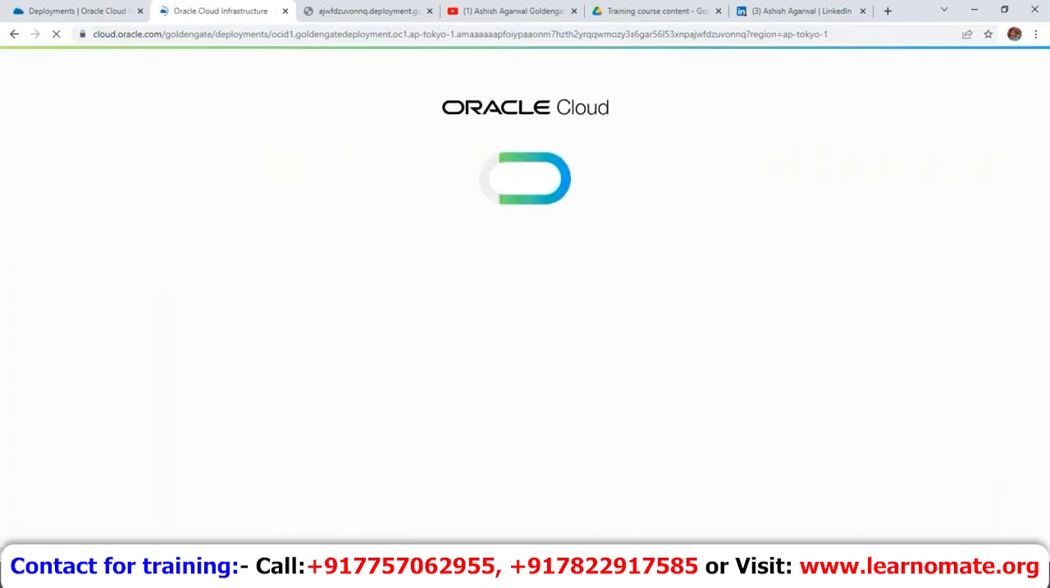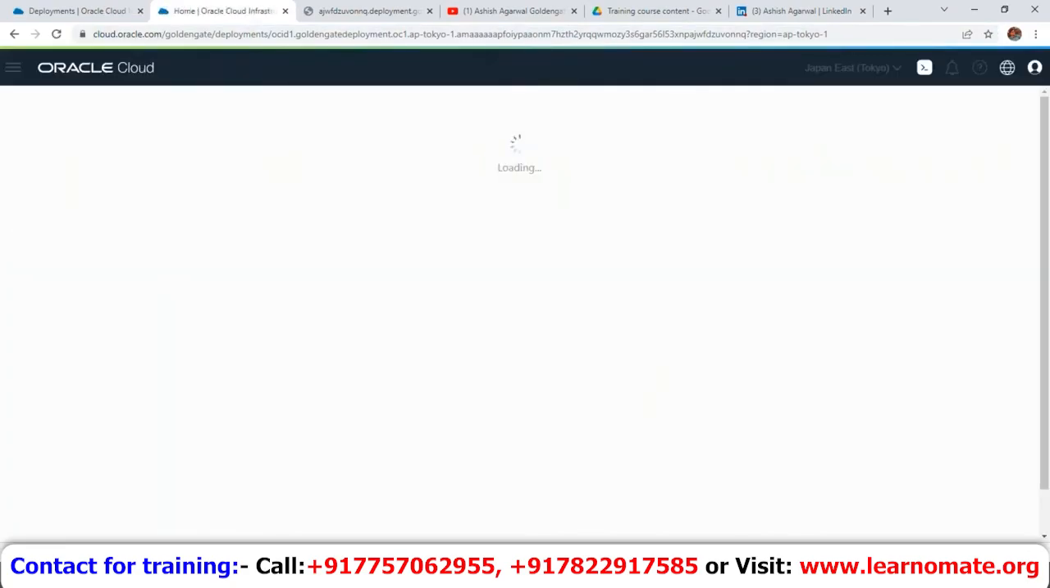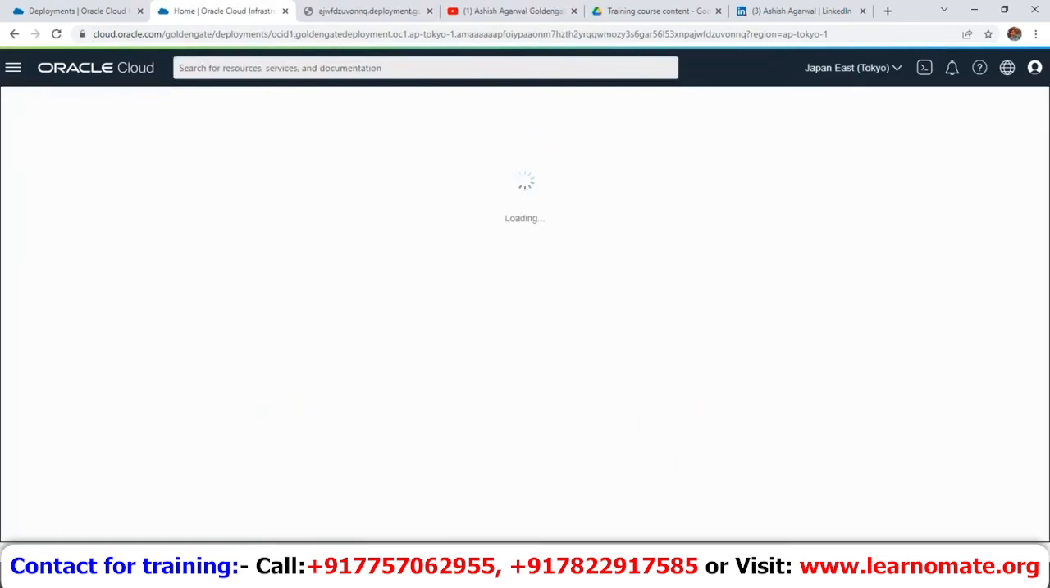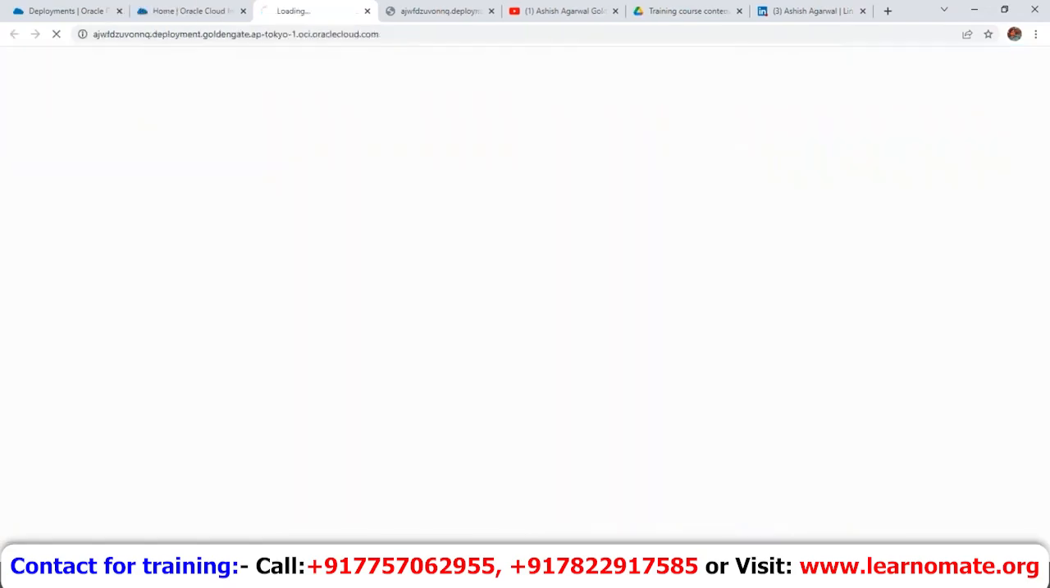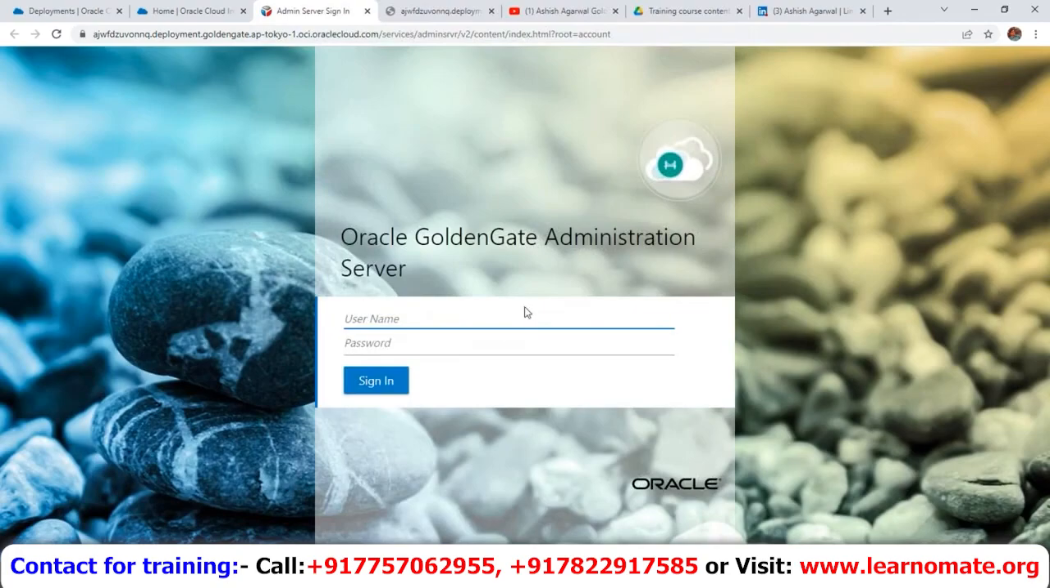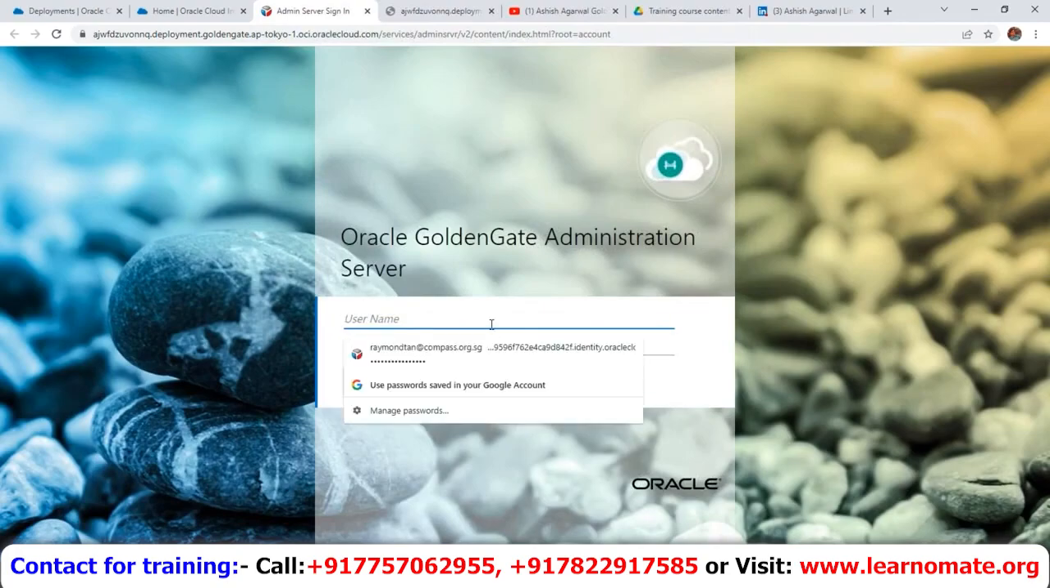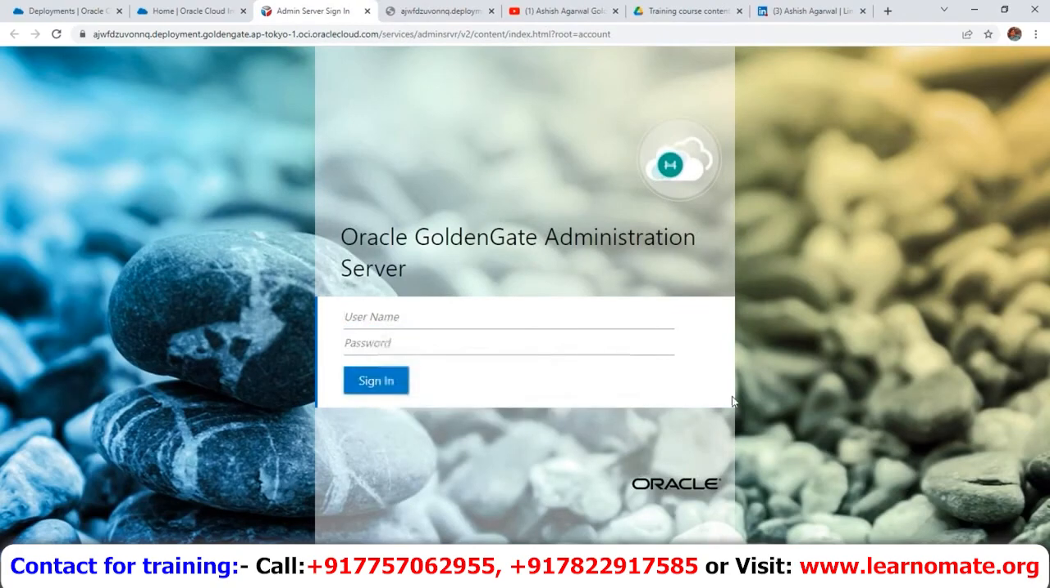Let me refresh it again and see if the service is running, because until the service is running, I cannot launch the console. For that, my service should be active. Now do you see? I have an active service. Once I have an active service, I can click on launch console. Once I click on launch console over here, you need to provide a username and password for logging into your environment.